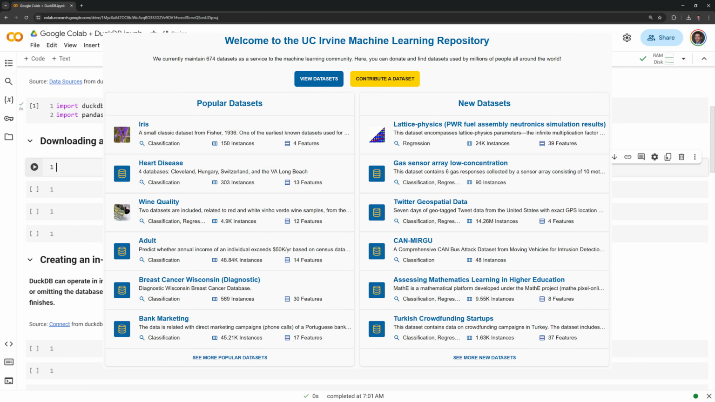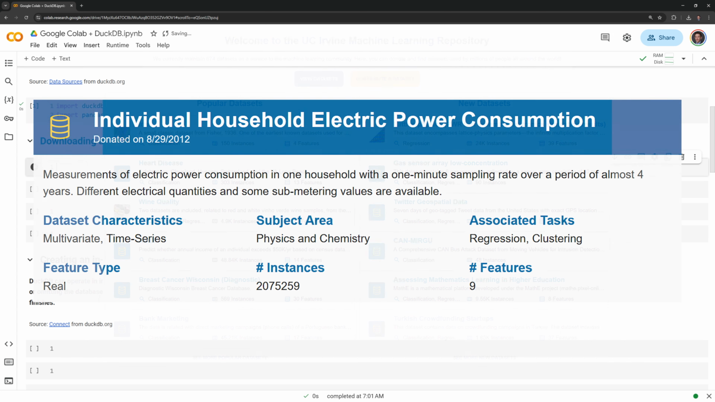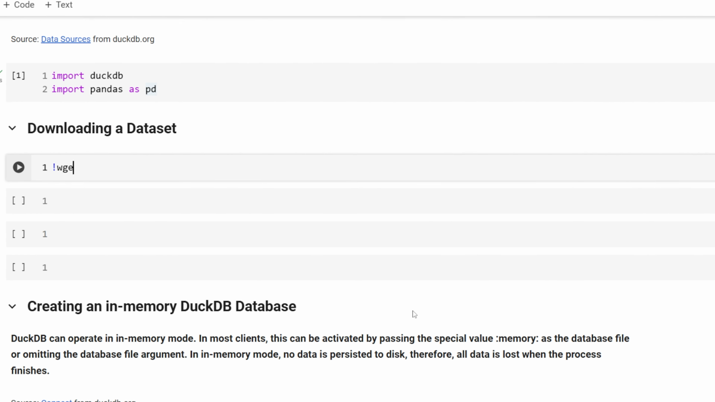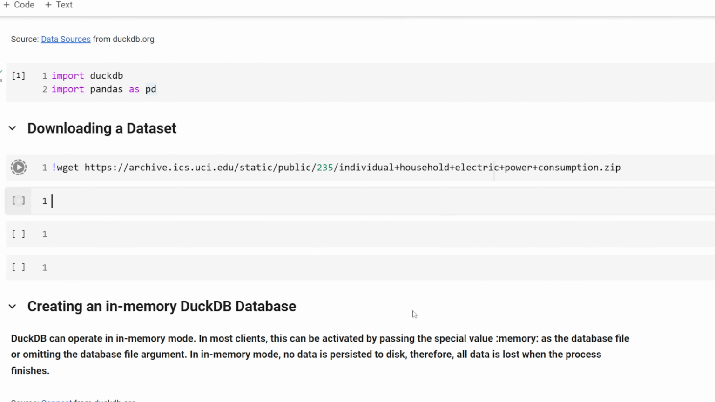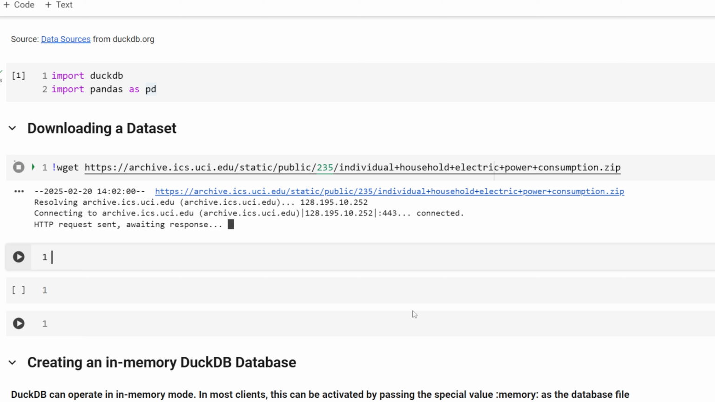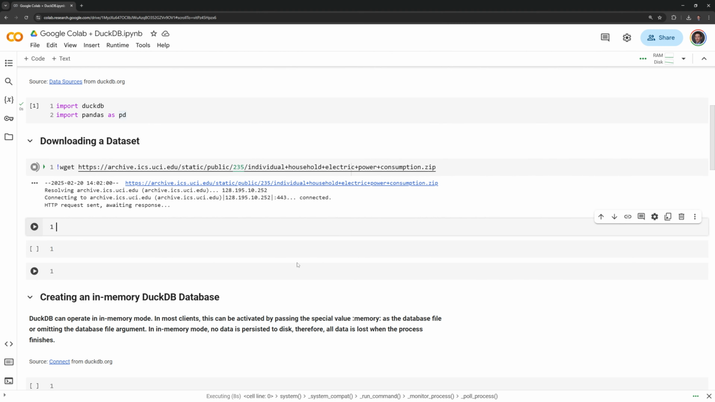I am going to retrieve the dataset from the UC Irvine Machine Learning repository. This dataset contains data points on individual households' electric power consumption. To download the dataset, I am going to use the CLI. I need to start with an exclamation point, then I will call on wget, and I am going to download the dataset from the specified URL.